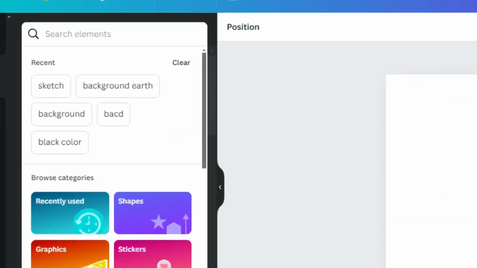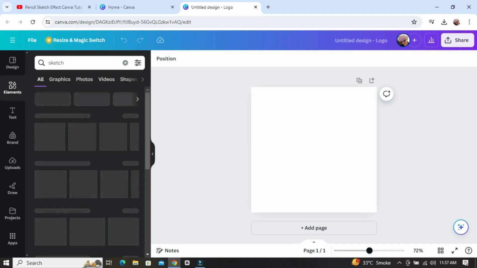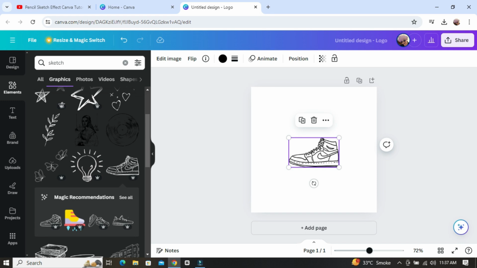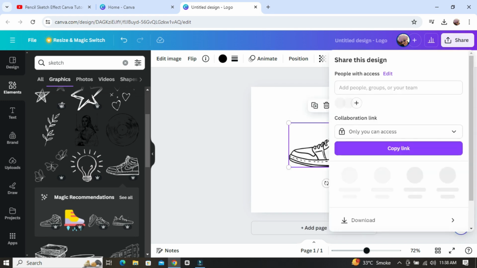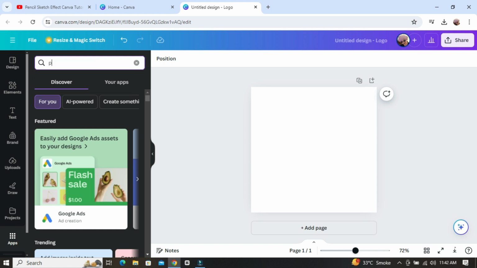First go to the Elements section. Then search for Sketch Style. Choose any style and add it. Finally, download it. After downloading, go to the Apps options and search for Photo Stylist.